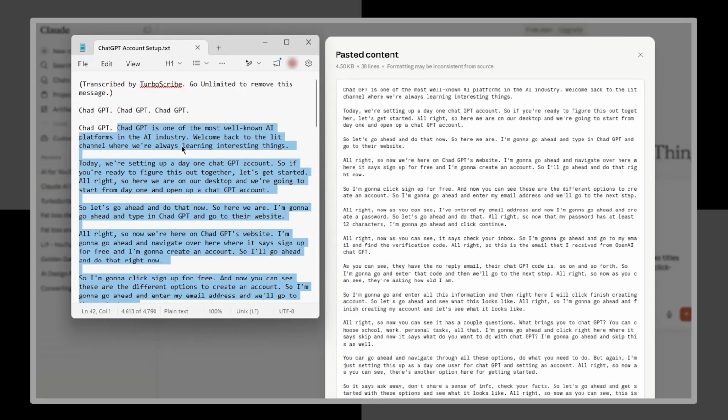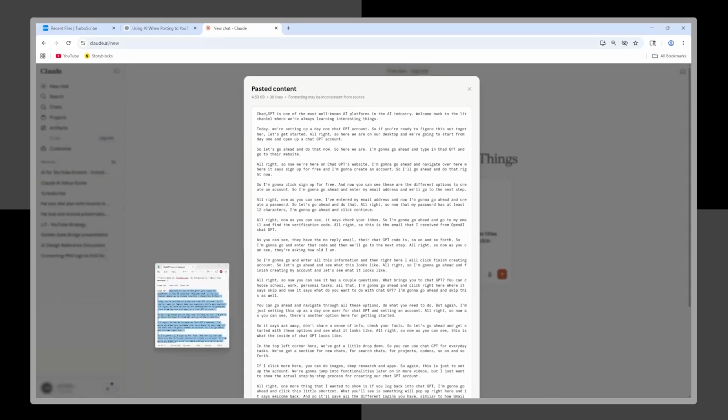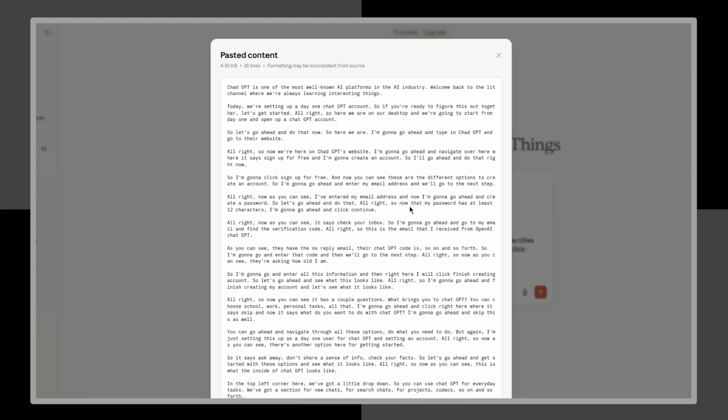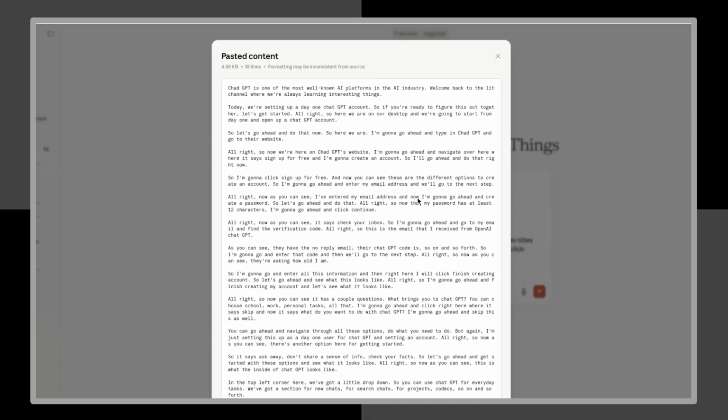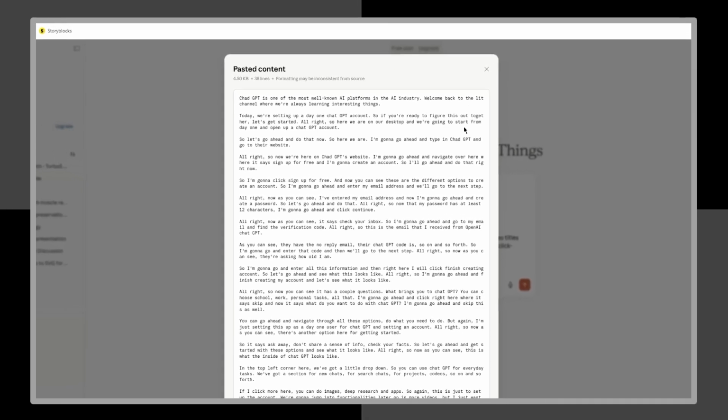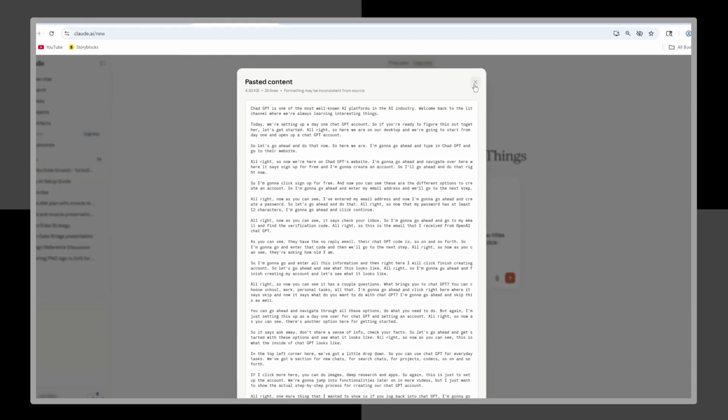So if you pull up the text file, you can see this first sentence: ChatGPT is one of the most well-known AI platforms in the AI industry. This pasted content box shows the same thing. My point in showing you this is how all of the information gets pasted into Claude if you paste the text that we copied, as opposed to the layout that ChatGPT uses.